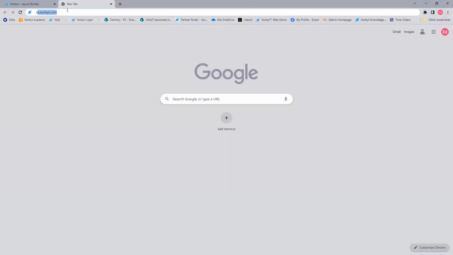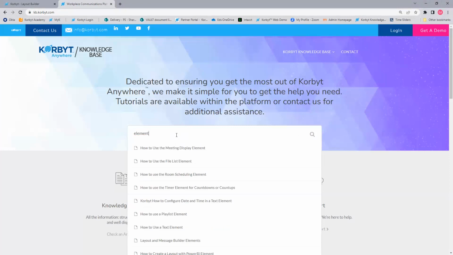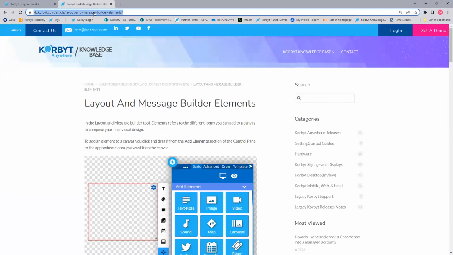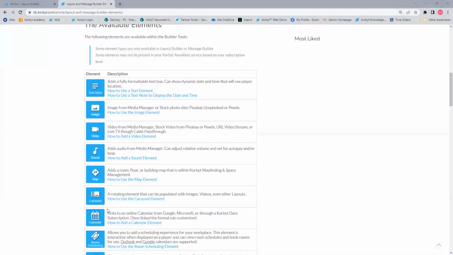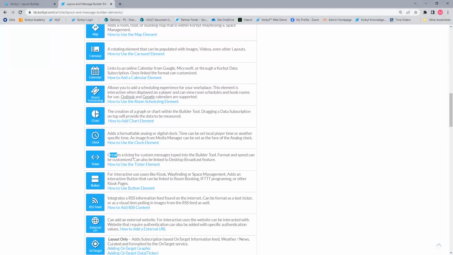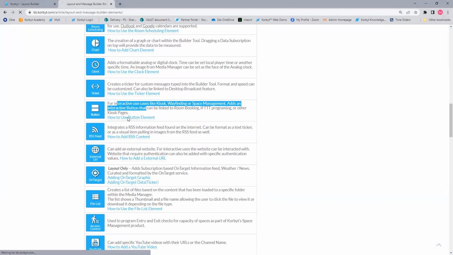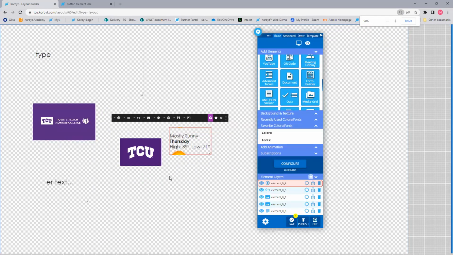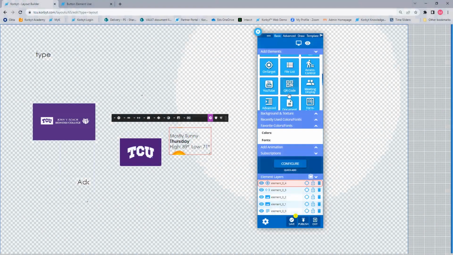We never get to cover them all in training, which is why we have a knowledge base article on the layout and message builder elements. I'm going to share this into the chat. This article actually covers how to use them at a high level, and then each different element that's available with a brief description of what it does. And then you can actually go to the specific article for each element. So that's how items get brought onto the canvas, is clicking and dragging from this section of the control panel.